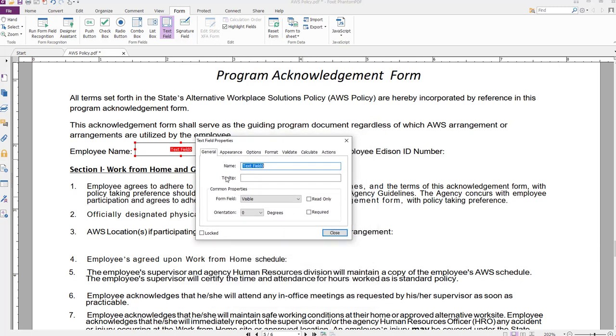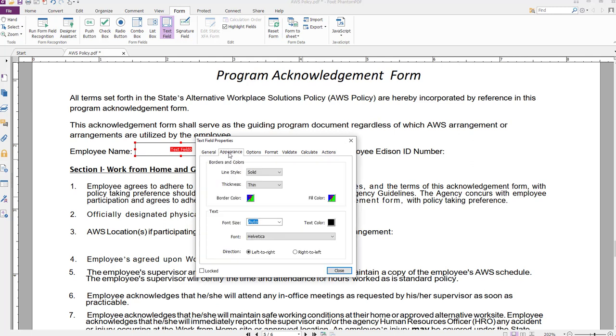So first off, click on Appearance. It says Borders and Colors. This is where you'll definitely want to make some changes. So our line style, this applies to the box right now. We're going to want to change that. You can, of course, make it a dashed line, beveled, inset, or underline, which is what we want. The thickness of it can be applied right here, thin, medium, or thick.